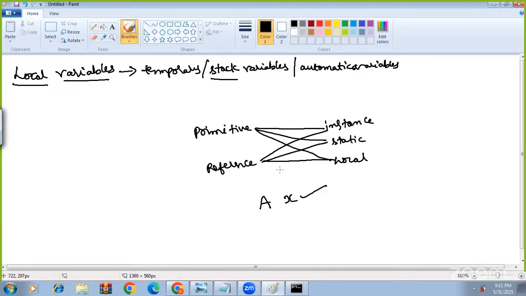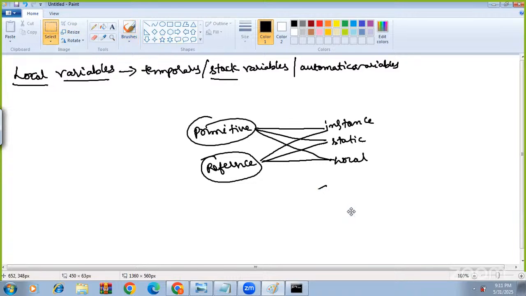Whatever points I have discussed till now are applicable for everything: reference variables and also primitive variables. But I have taken an example of primitive variables only. Anyway, just by having a small example, you will get clarity about that.